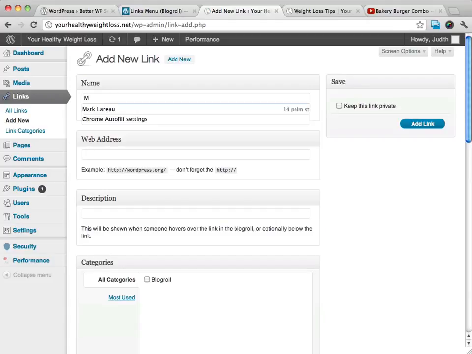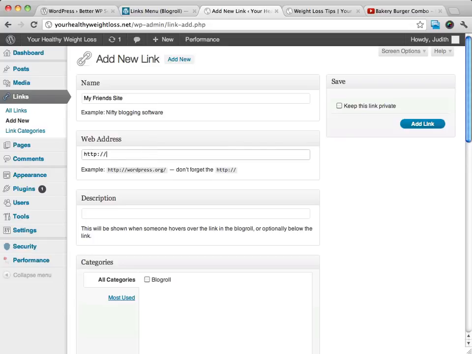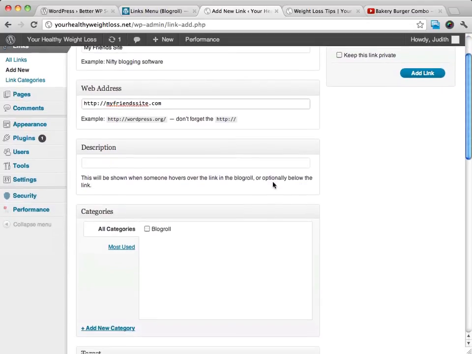And this could be my friend's site. And then the description. You see that description is going to be shown when someone hovers over the link in the blog roll, or optionally below the link.